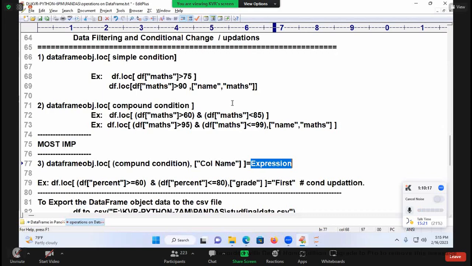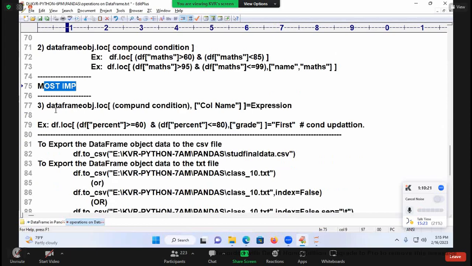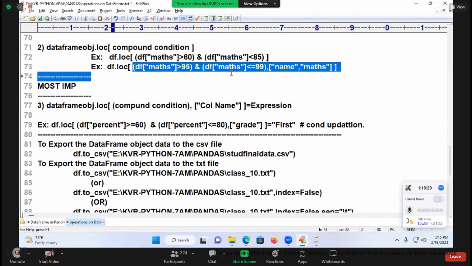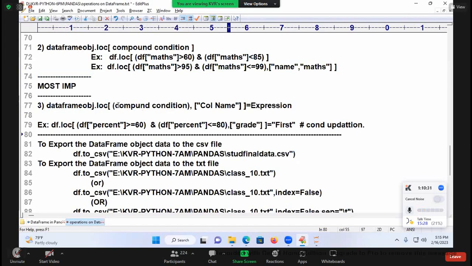Other things, second, third, like that, I will take it. See the condition, most important I said. What is that? Data frame object dot loc, compound condition. As usual, we will write the compound condition, comma, column name. Which column name do you want to update? And what are you writing?